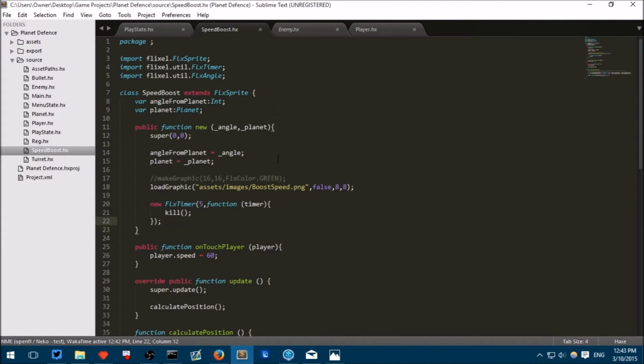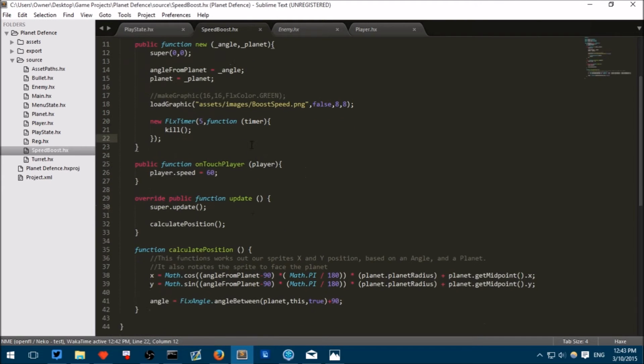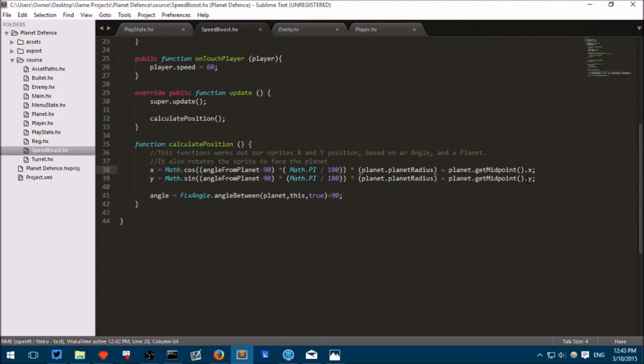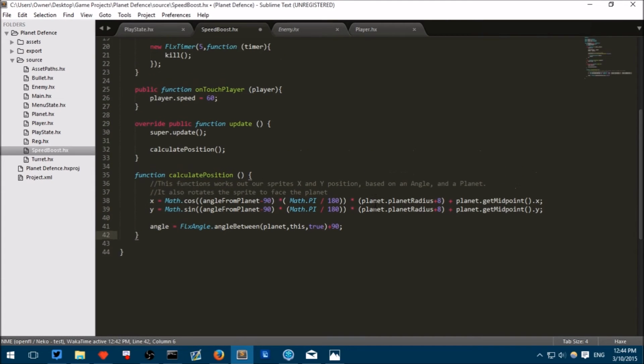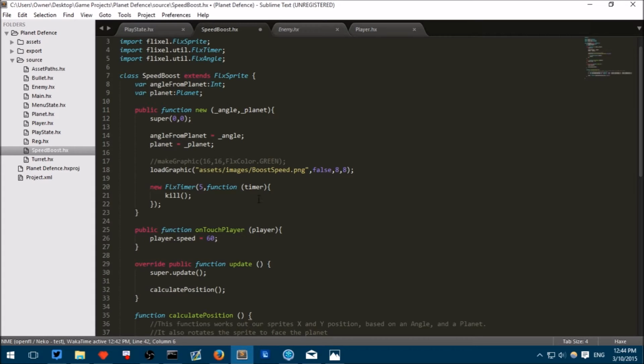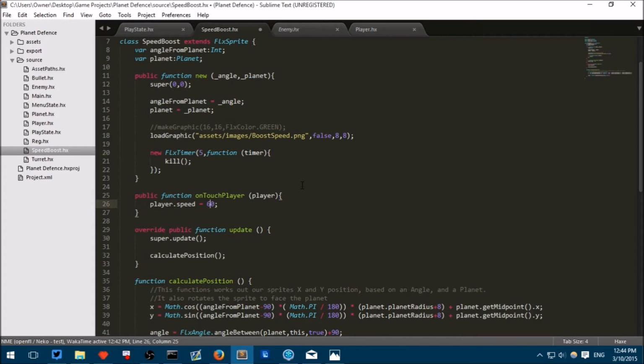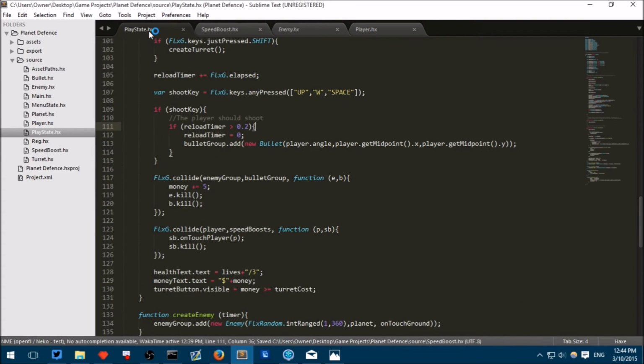But there's a few things that are wrong. One, it wasn't positioned perfectly on the planet. We need it to sit on the planet, not underneath it. So to fix that, let's go to speed boost here and say planet radius plus, and here I'm just going to put plus 8 because my image is 8 tall. But we don't need to do the minus 8 thing that I had over there, that wasn't needed. And one other thing is the speed boost was a little low, so let's set the player speed to be 80, which is quite fast.